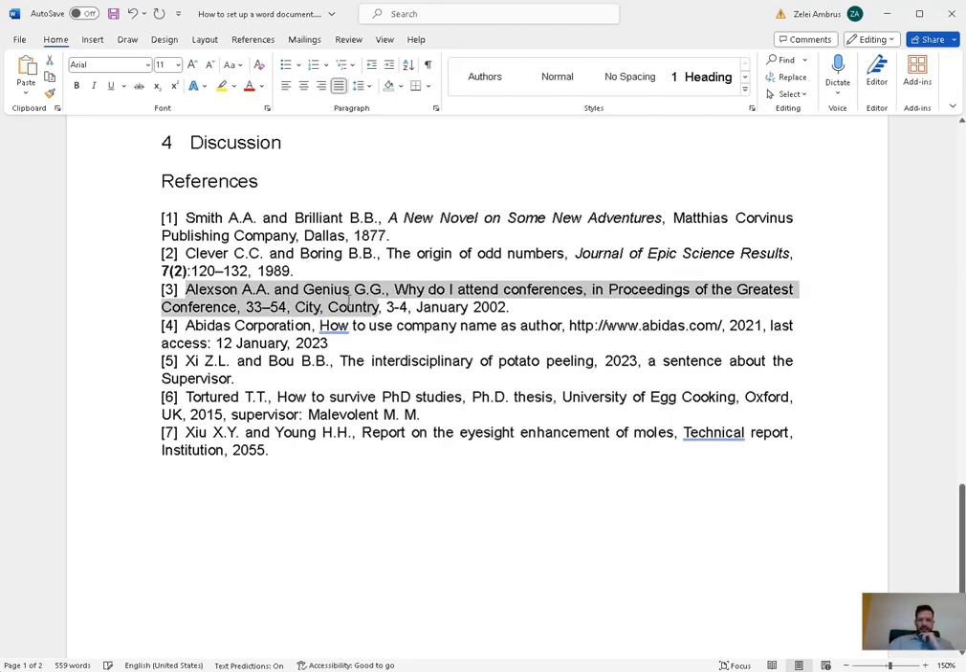So now the third one is a conference paper which has the same format. So we have the authors and the title of the paper, and the name of the conference proceedings should be italic, and otherwise everything is normal. So this is the page number in the conference booklet or proceedings book. This is the city of the conference, the country, and the date of the conference.